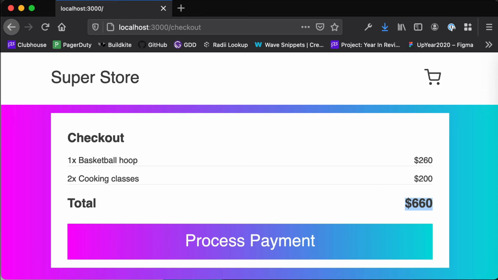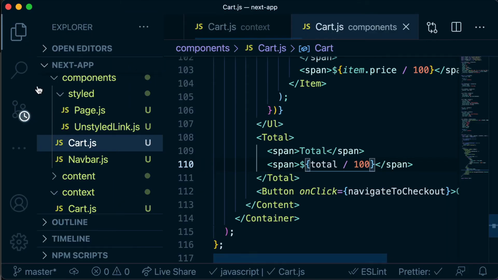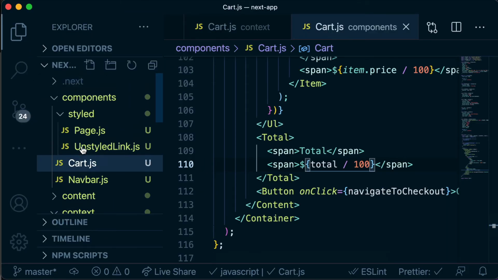We need 2 more pages for when we implement Stripe. So we need a success page, which is where the user will go when the payment is successful. And then we need a canceled page. So when the user starts going through the Stripe flow and they decide that they don't want to go ahead with the purchase, they can click cancel, and we need a page for Stripe to forward them to in that case. So the first one we're going to do is the success page.